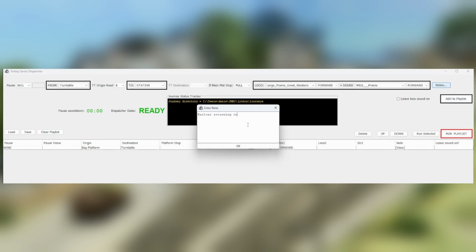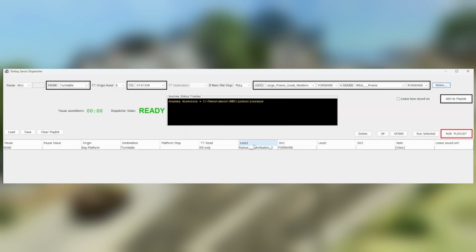So on the next journey, I'm going to put in a 15-second delay before the next event in the dispatcher kicks in. So there's a reminder. I have got the option to leave the sound on that decoder at the end of the journey rather than switch it off. But I'm going to leave that off on this occasion. And I can go ahead and add that to the playlist.